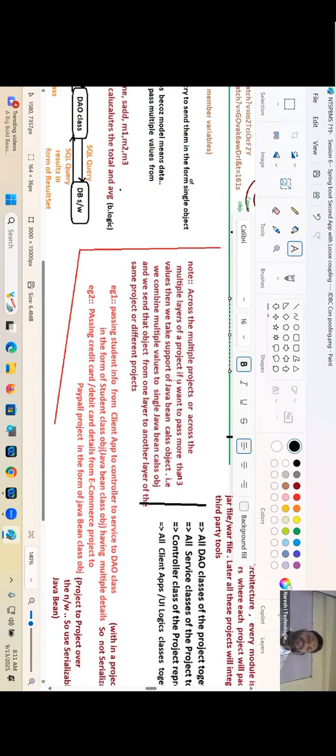Across multiple layers of a project, if you want to pass more than three values, then we take the support of a Java Bean class object. That means we combine multiple values into a single Java Bean class object and send that object from one layer to another layer of the same project or of different projects. Yes, no, my dear? Okay.